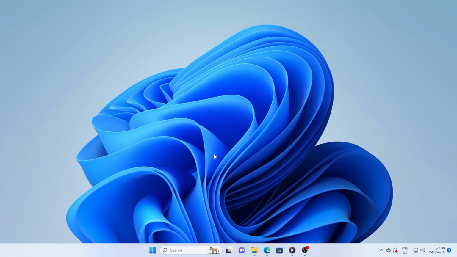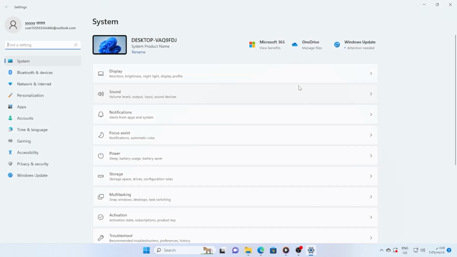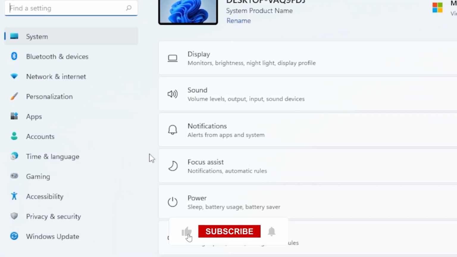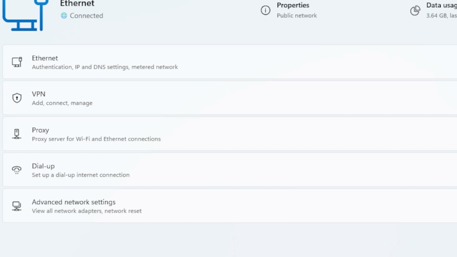Let's get started. First, click on the Start menu and then open Settings. You can also just press Windows plus I on your keyboard to get there faster. Once you're in Settings, look at the left panel and click on Network and Internet. If you're using Wi-Fi, click on Wi-Fi. If you're using Ethernet, click on Ethernet.